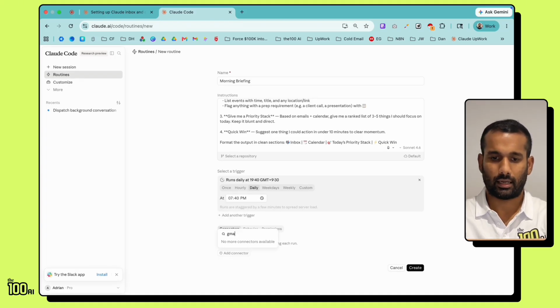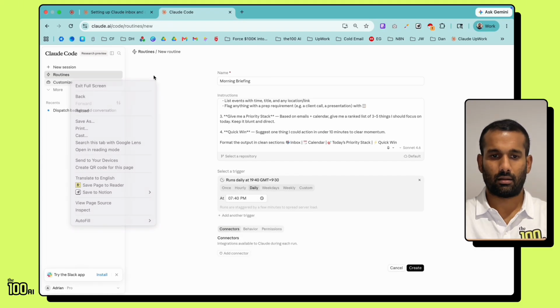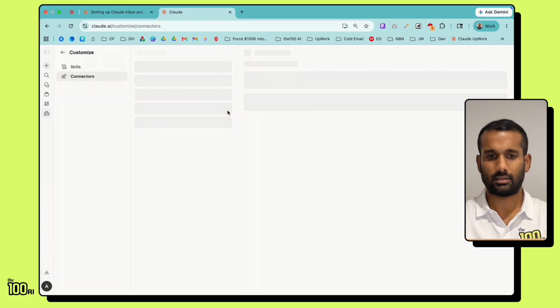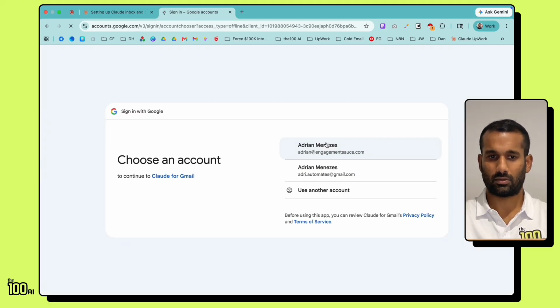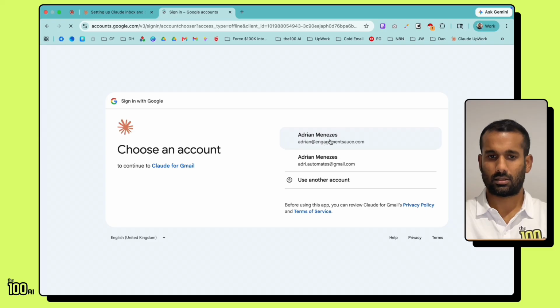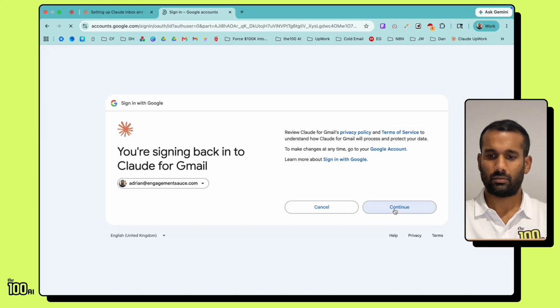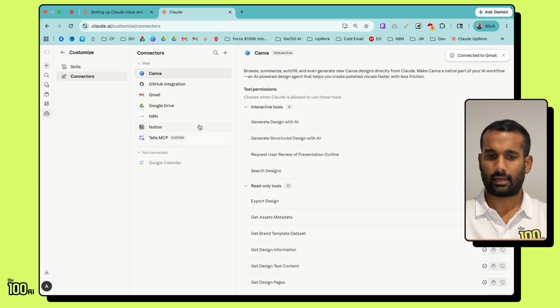At the moment, it doesn't show us the option to add the connectors. So let's go to customize, and under connectors, here we can see we have Gmail and the Google Calendar option. So we're just going to click connect to Gmail. It's going to take us to the OAuth login screen. So I'm going to choose my Gmail account, click continue, and Gmail is now connected.